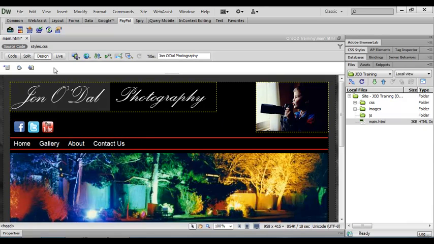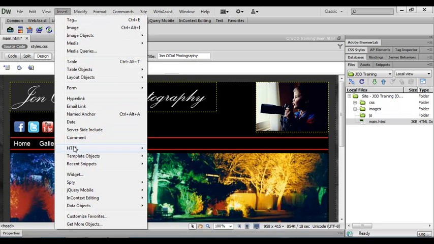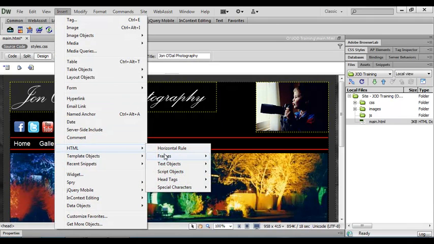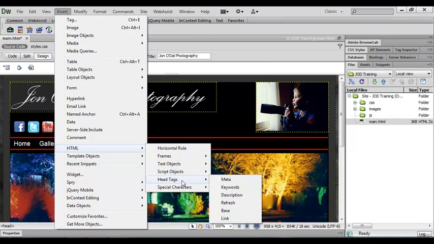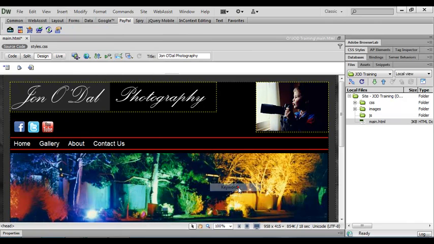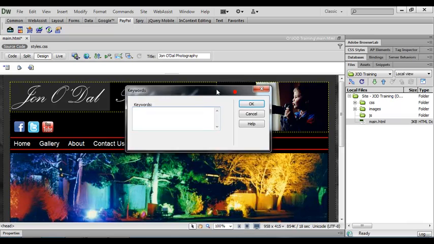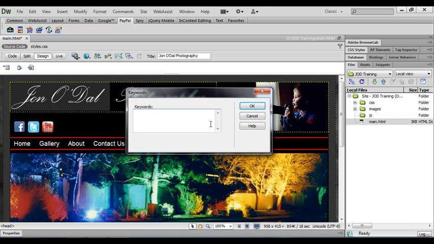So let's start with the keywords tag. I'm going to come up to Insert and come down to HTML, across and then down to Head Tags, and we've got a Keywords option here. If I click on that one, that opens up a dialog box where we can simply type in our keywords. And as you're typing, you simply separate your keywords with a comma.